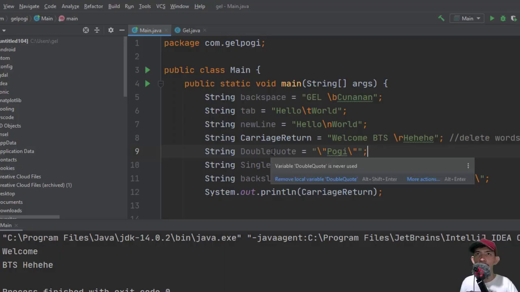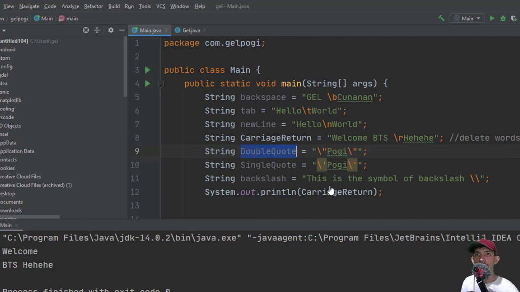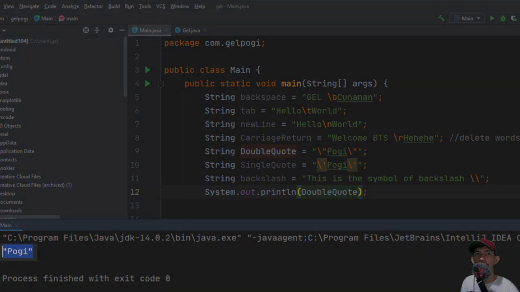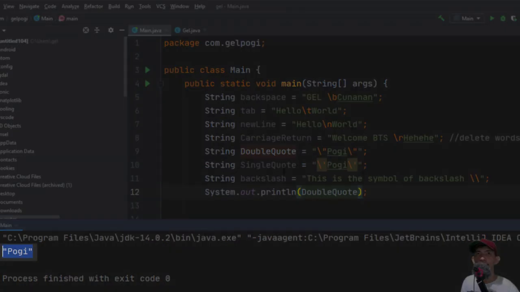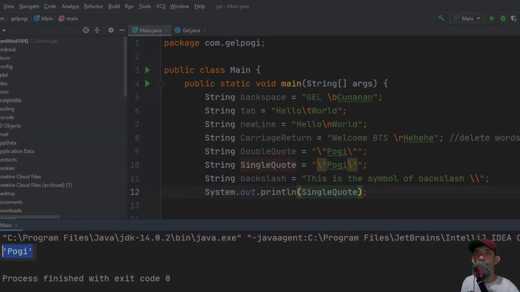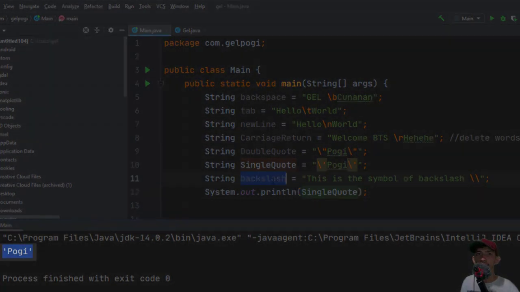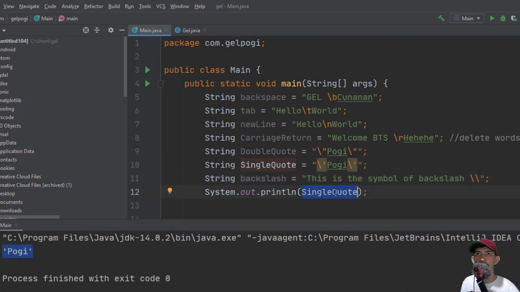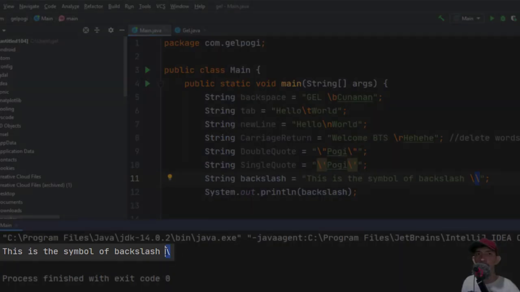So, to print double quote, backslash, and then double quotation. So, try natin ulit. There you go. So, single quotation naman. Okay. And lastly, to print backslash on your string, so ginagamit natin yung double backslash. So, double backslash yung nakalagay dito, pero mag-a-appear lang dito is single.